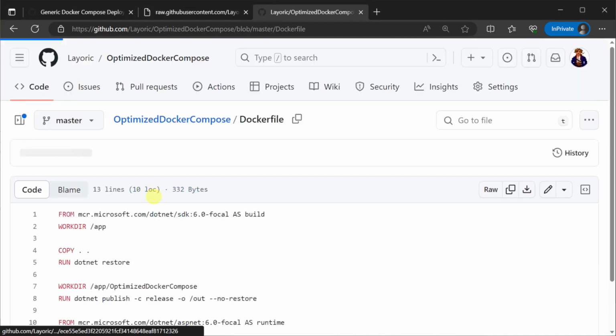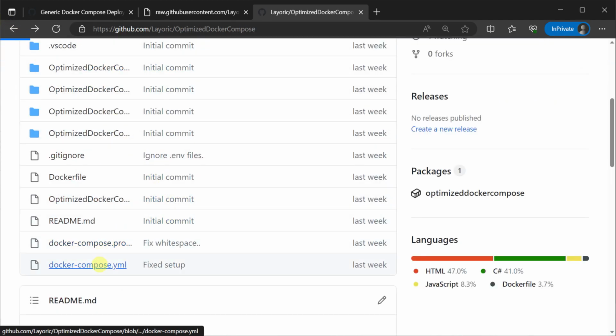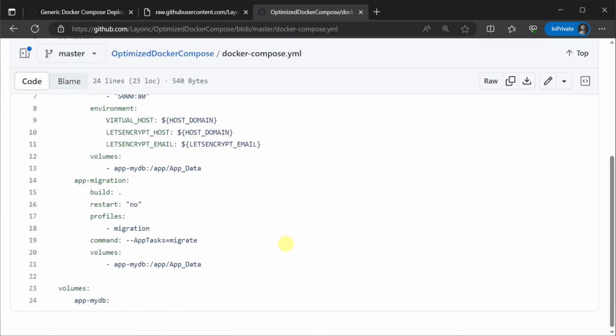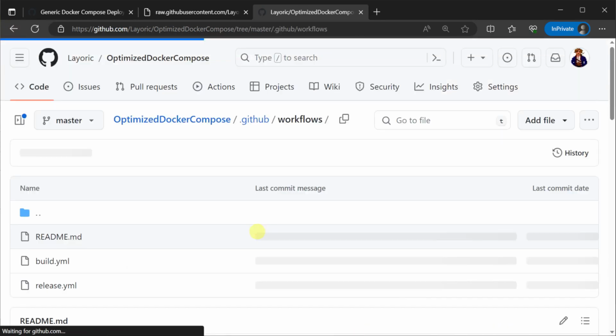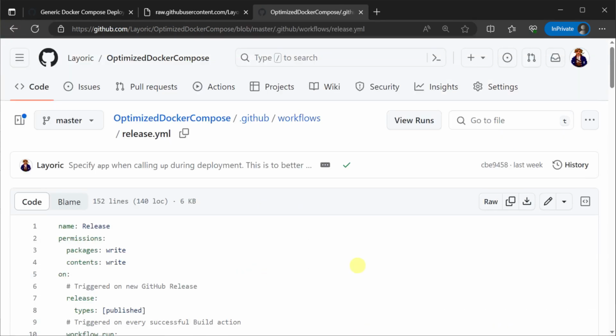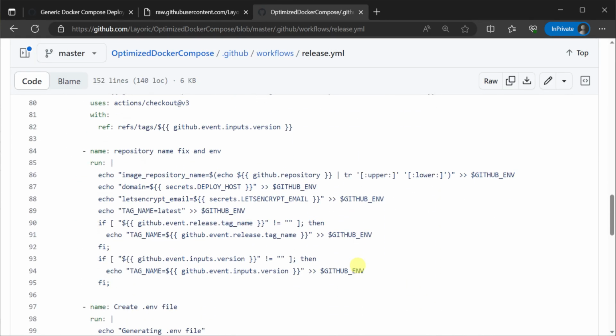That is, we have our Docker file which defines our application. We have our Docker Compose YAML file, our Docker Compose prod.yaml file, and the GitHub workflow itself, in this case called release.yaml file. This release.yaml file expects 4 specific GitHub Actions secrets to be configured.